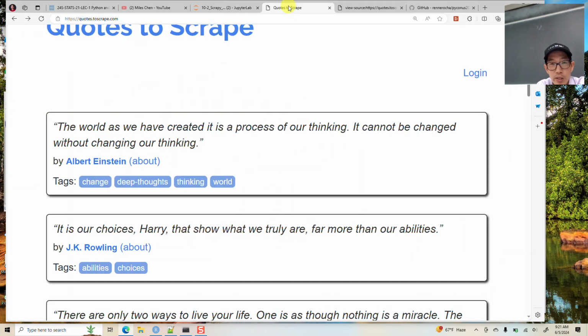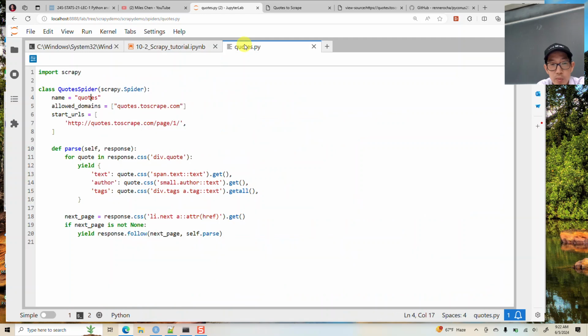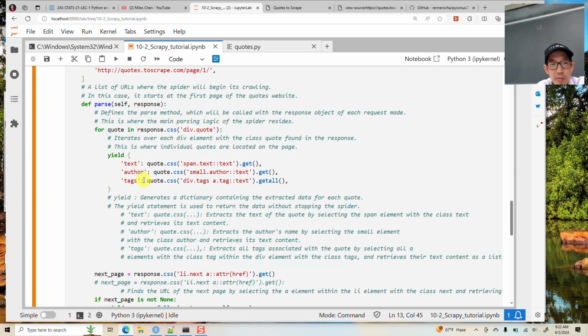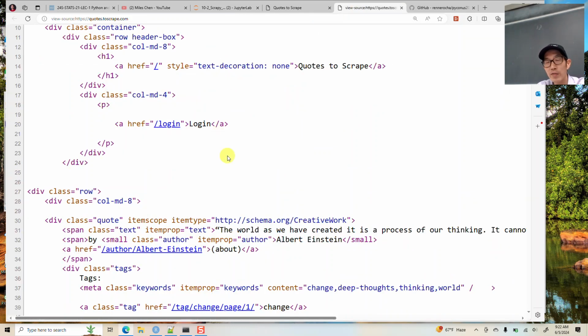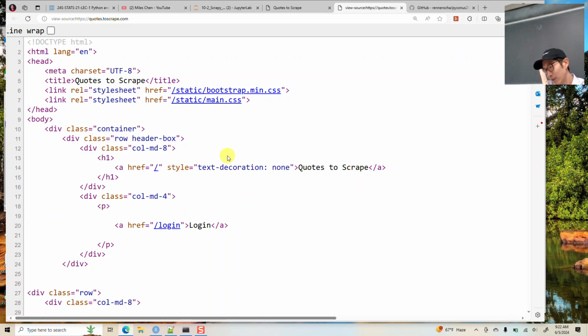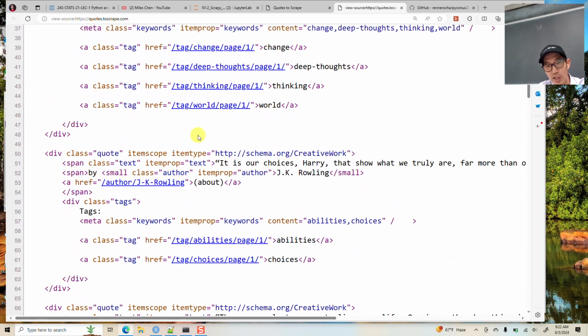Within this class that you're defining, you'll need at least one method called parse. The parse method will take into this argument the response. The response object is basically the content of the page. When it hits a web page, what it receives back is basically all of this HTML content.